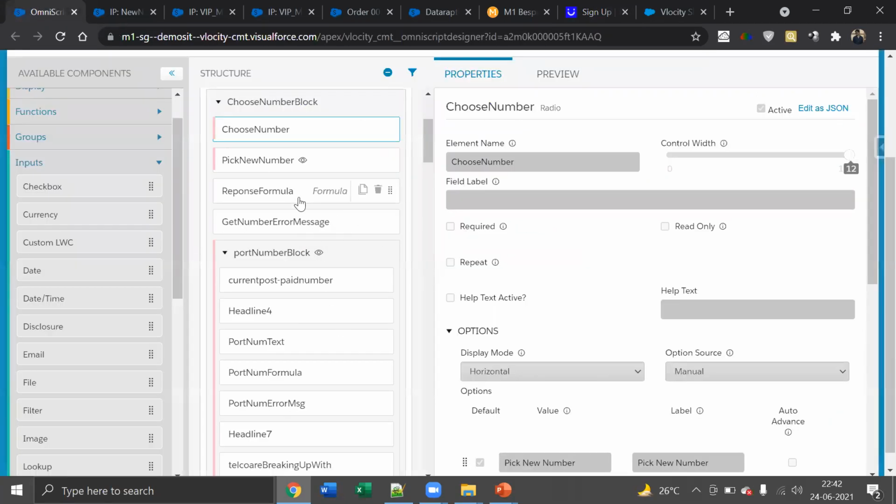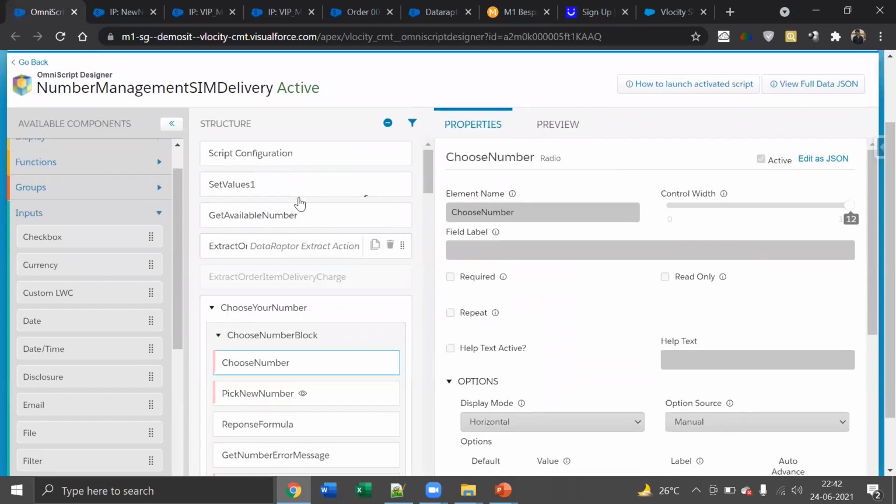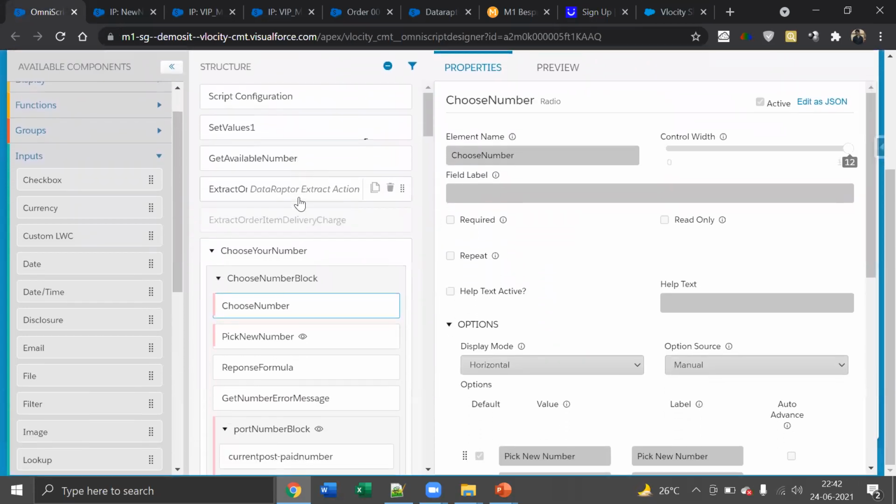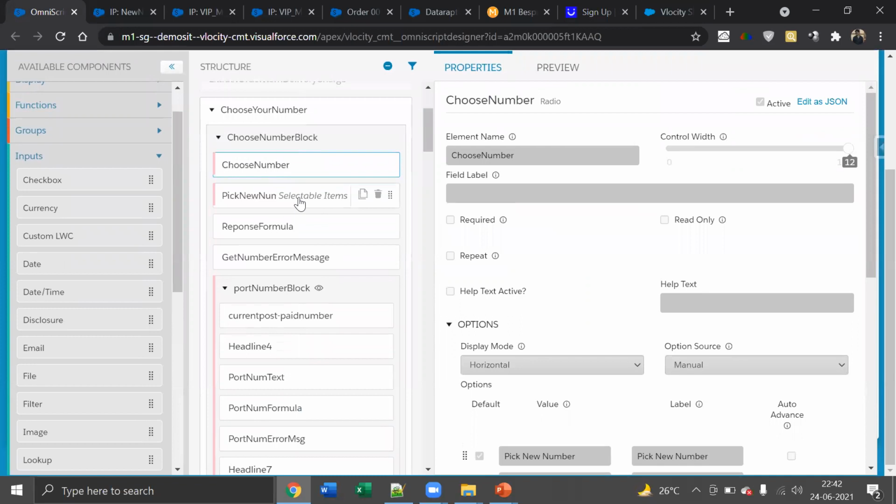So where do you make that connection, that this particular radio button is associated to a particular field on the back end? How do you make that connection? Yeah, we'll see that as well in some time.